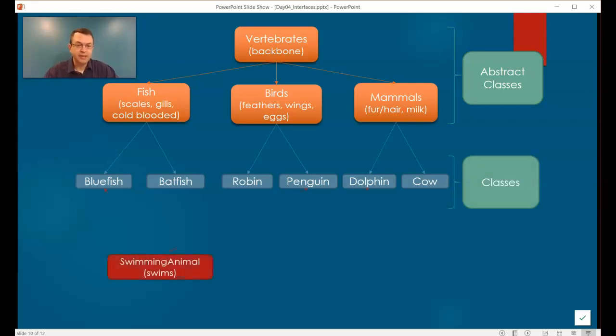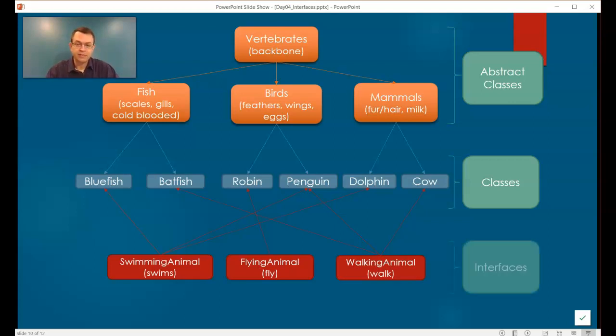Well, then we can create interfaces. So we could create a swimming animal interface, and bluefish, penguins, and dolphins all would implement that. And then we could have a robin, which can fly. And then we could have animals that walk, again, batfish, penguins, and cows. And the beautiful thing here is penguins can implement both, right? So they can have two implementations. But the other ones, their interfaces are not tied into their actual abstract classes. So you can have two different senses of hierarchies here.